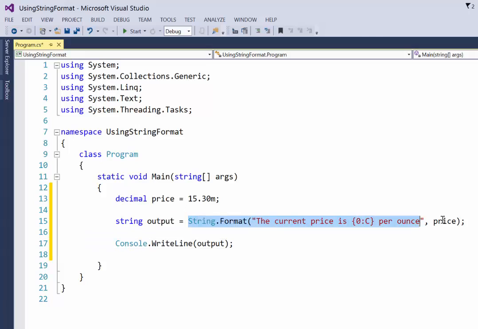Now, string.format is also used when we want to return string values from a method, or when we want to output things to a message box or another error message window, or display it on a Windows form, on one of those graphical user interface forms. So it's important to learn how to use the format.